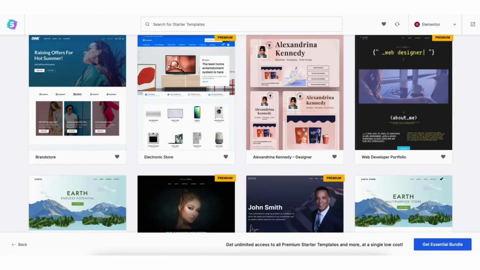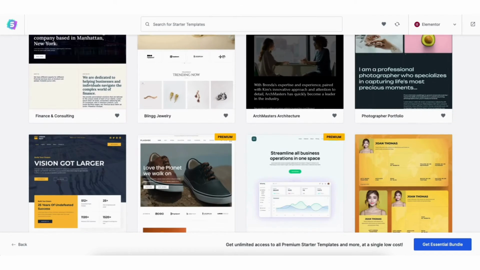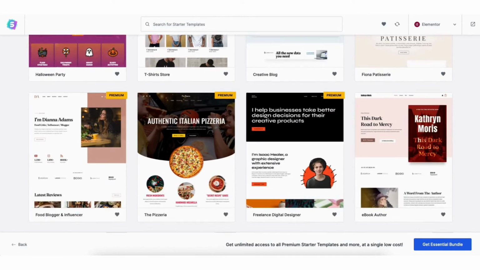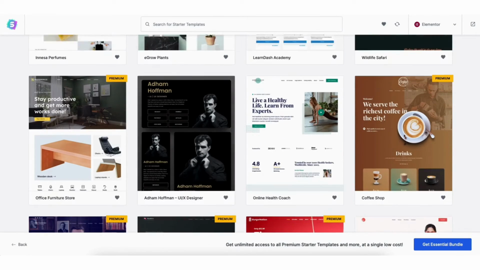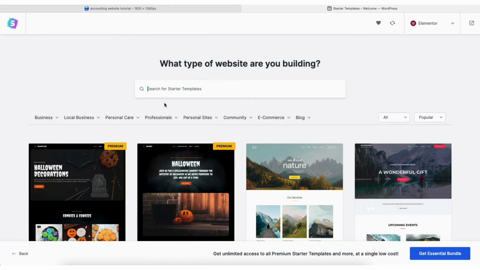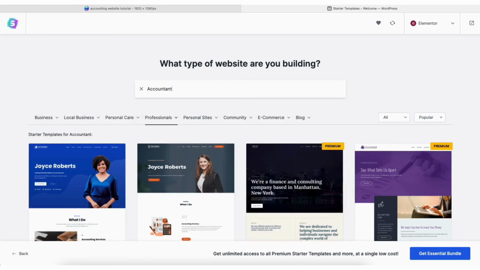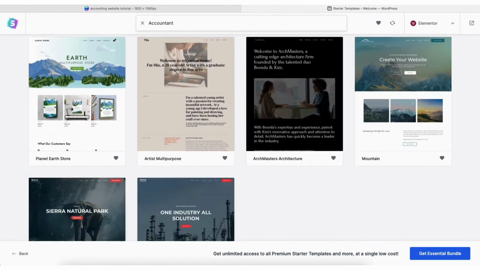Something I want to mention, any of the templates, no matter the category and what they are called, can be used for your accounting website. You can easily change and edit the templates to what you'd like when creating your accounting site. Just find a template you like, and then you can start making it your own, no matter what category the template is in. If you go to the Professionals category, from the drop-down, you can click Accountant. It'll pull up templates for accounting and related templates. There are a lot of great templates to choose from under this category.